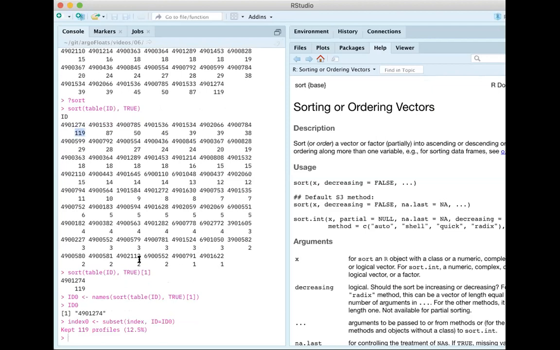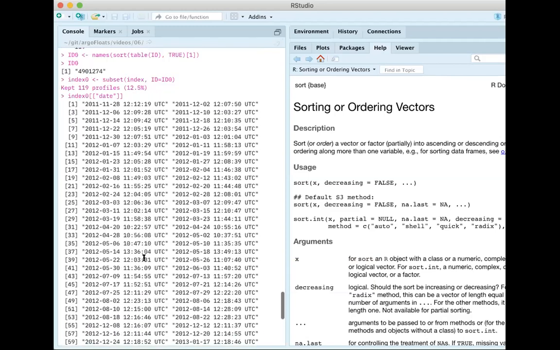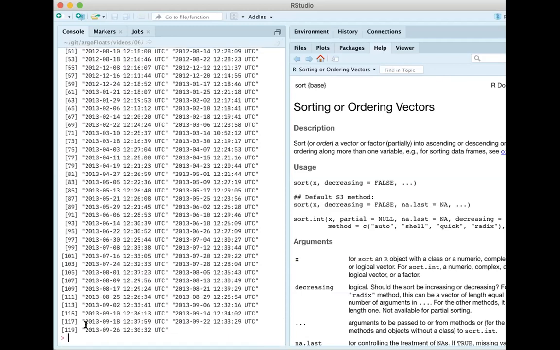So that makes sense. Now let's see, what should we do next? Let's have a look at the index 0, the date perhaps. So these are the dates for these data. It looks like this float was running around in this region near the end of the year 2011, and basically left the region in the year 2013. So this has made 100 profiles in that time.